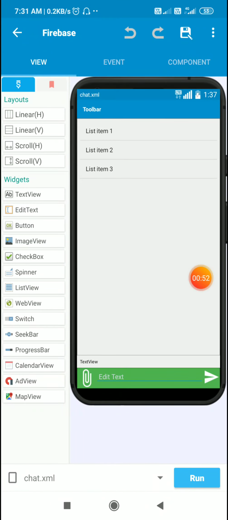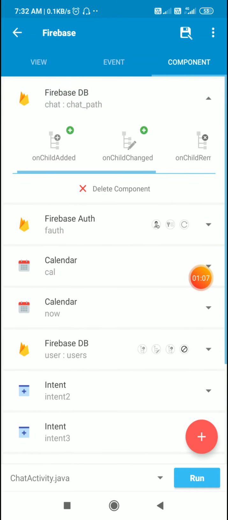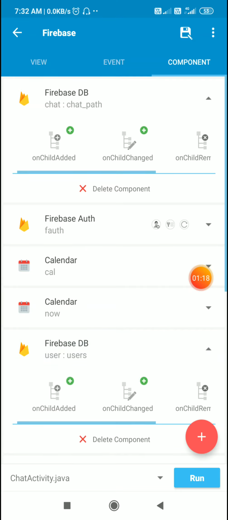This is the chat.xml page, and if you have not seen my previous video, you can see my video on how to create a chat room app. You will find how I created this. So here I had this Firebase DB component chat with data location chat underscore path for the chat messages, and I had this Firebase DB component user with data location users for the list of usernames.